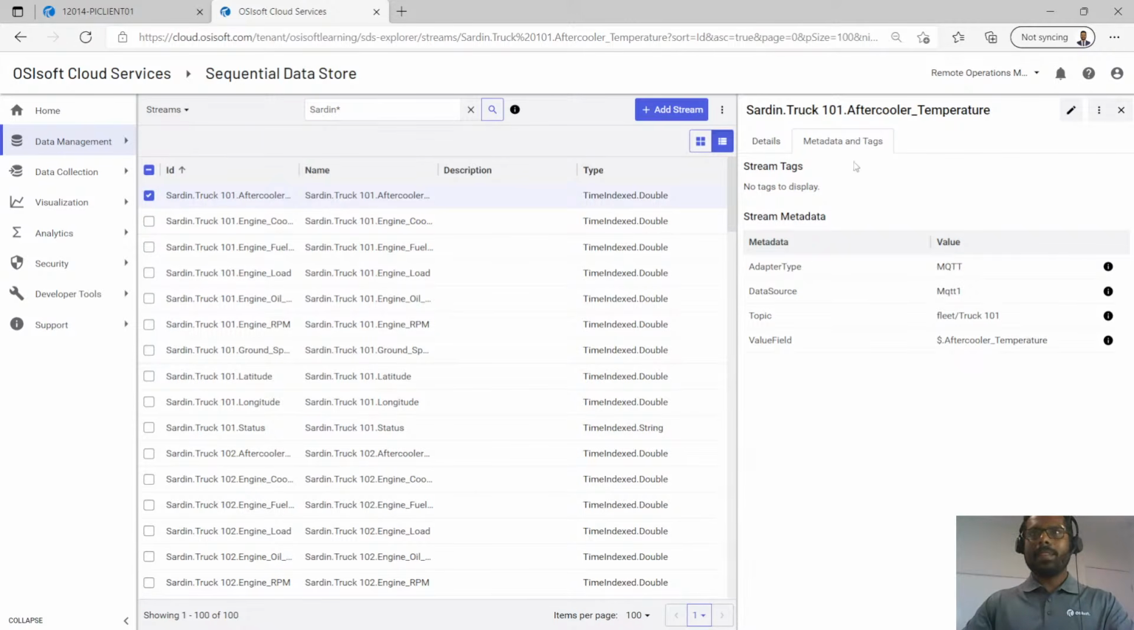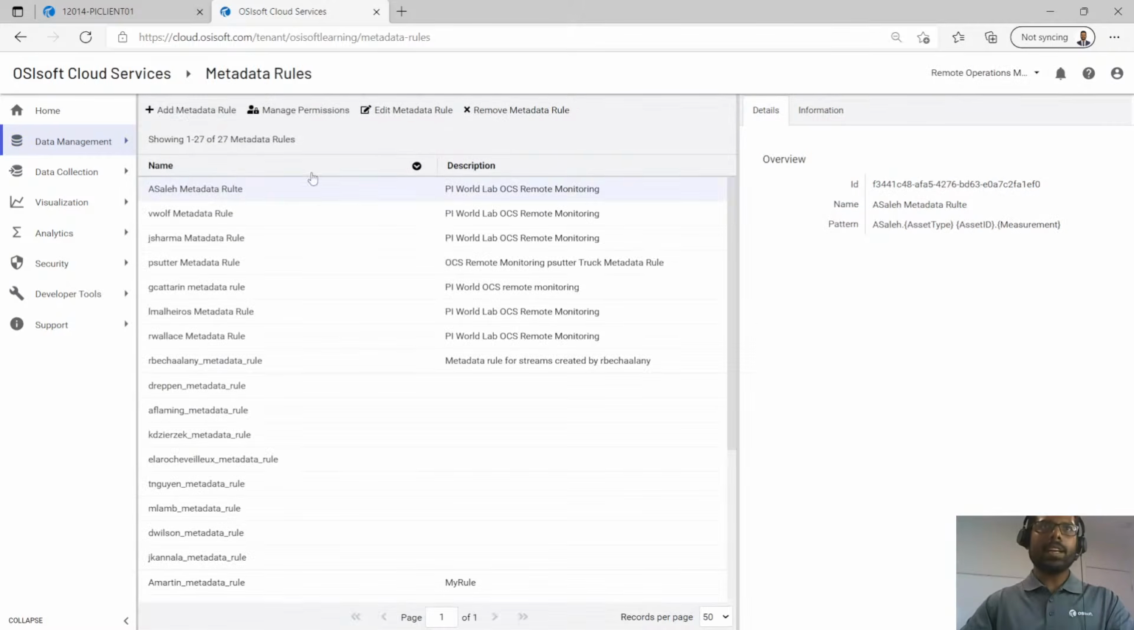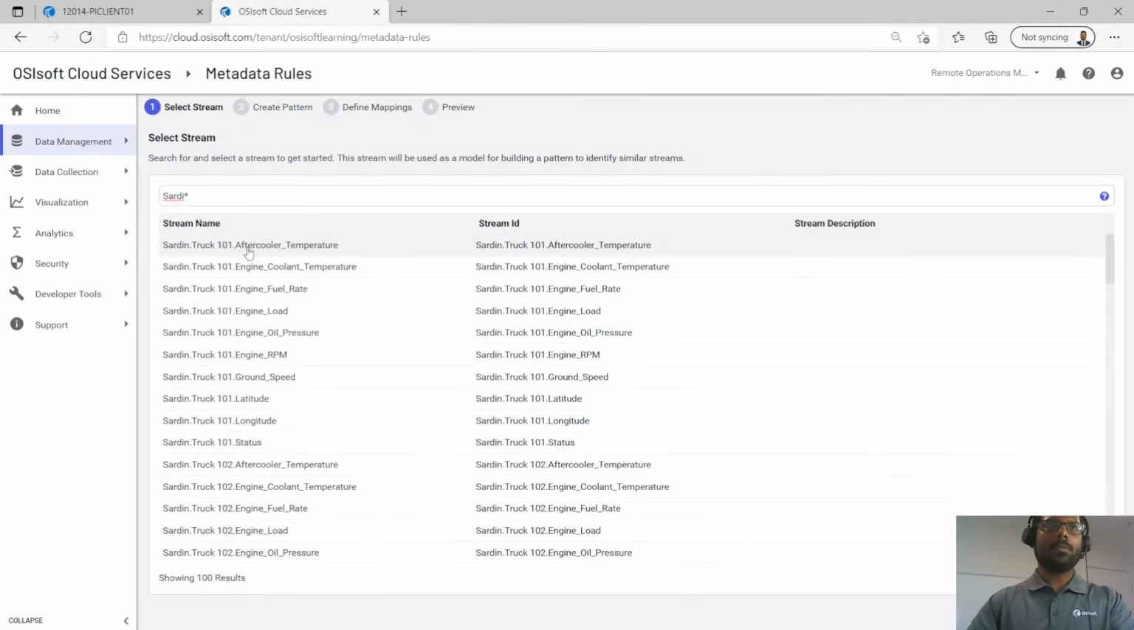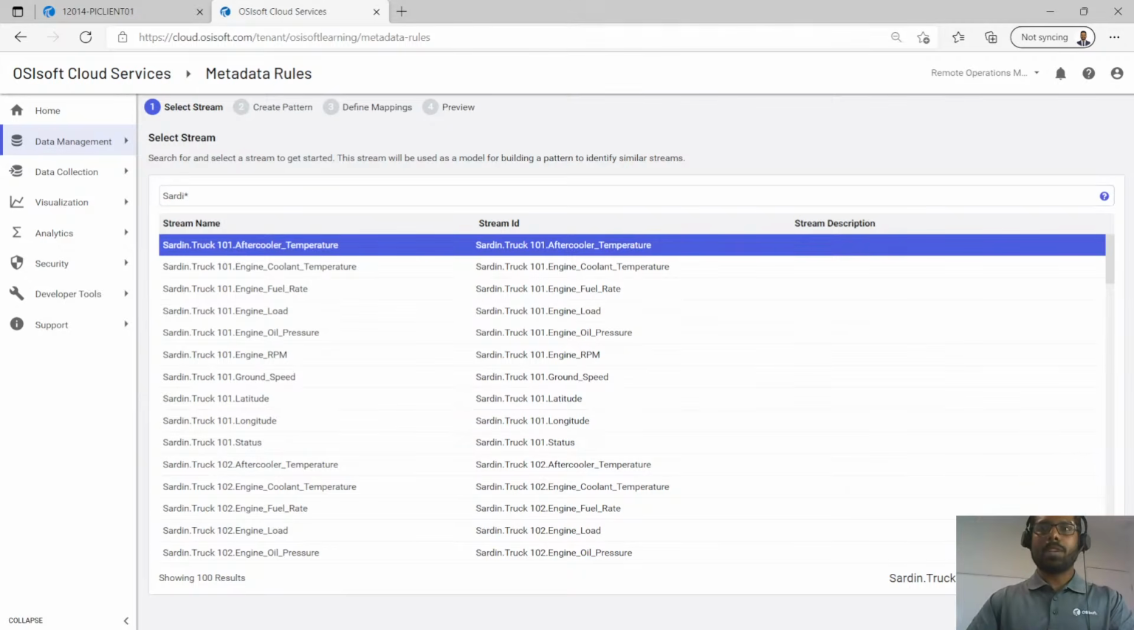Now, by default, the metadata or the contextual information for each of these streams carries the adapter configuration, namely which adapter it came from, the data source it came from, the corresponding topic, and the value field. We can add more metadata fields into those specific streams by using what is called metadata rules. The metadata rules provide us an opportunity to extract some namings from those particular streams and associate a meaningful name to those streams. So I'm going to pick a stream, Southern Star, and pick one of those streams as a template.